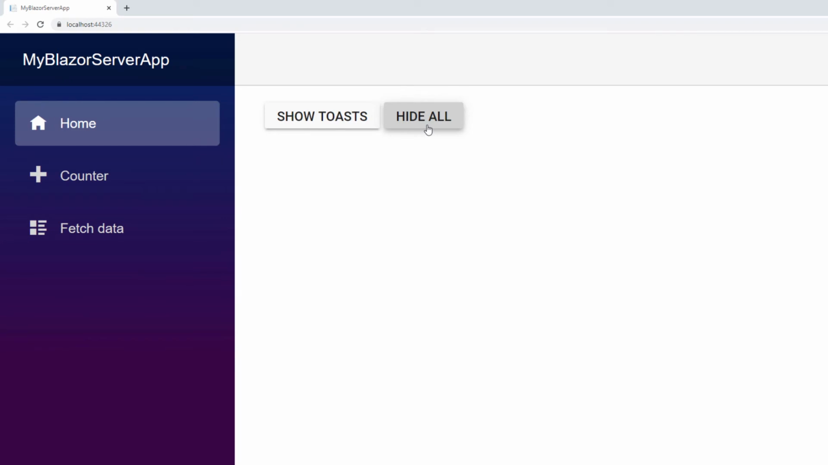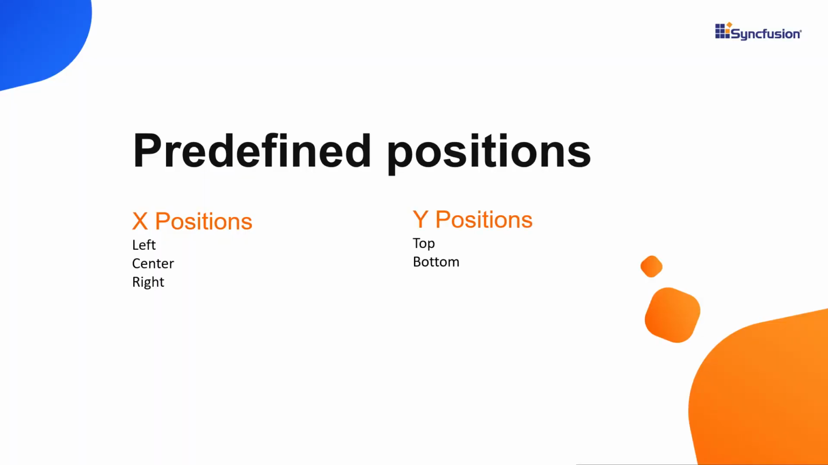Now, let me show you how to customize the toast position. You can customize the position of the toast component to 5 static locations around the target. They are based on the predefined X and Y positions. X has 3 positions: left, center, and right. The Y has top and bottom. The default value of X is left and for Y is top.